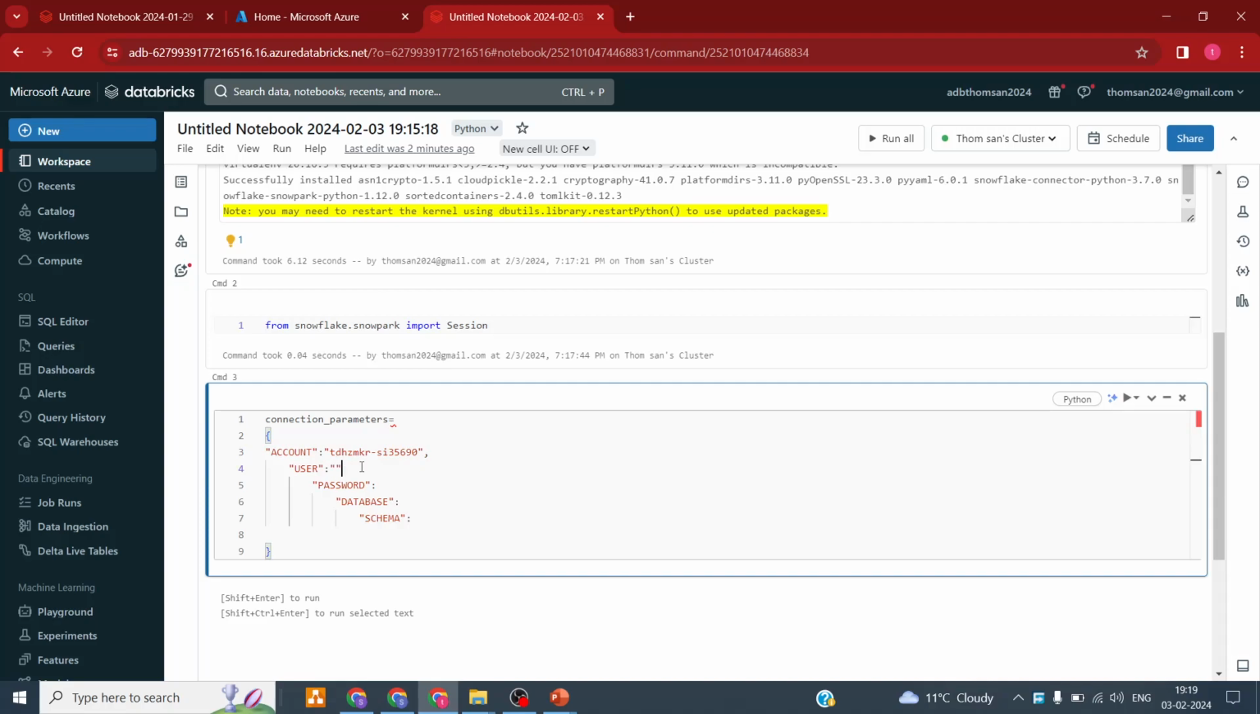My username, I know what it is, so let me give the username. Password, I know it, let me just pass the password. And the database name, DB, and likewise my schema name is Snow Warehouse. Okay, so that's it.